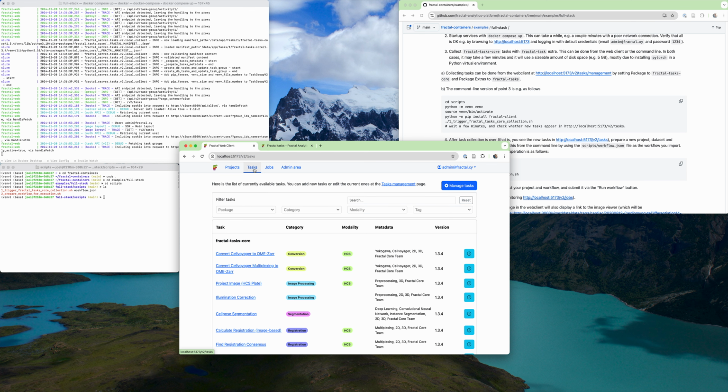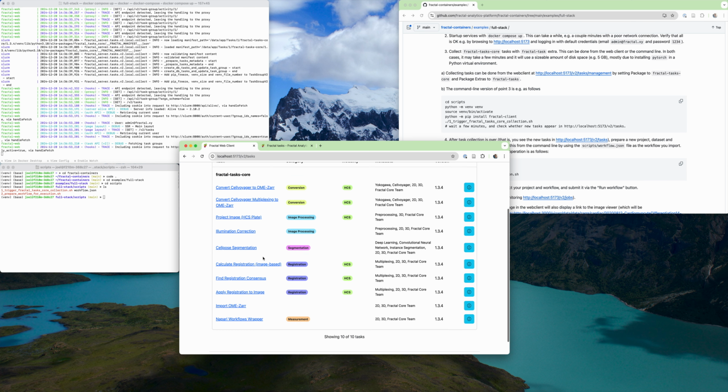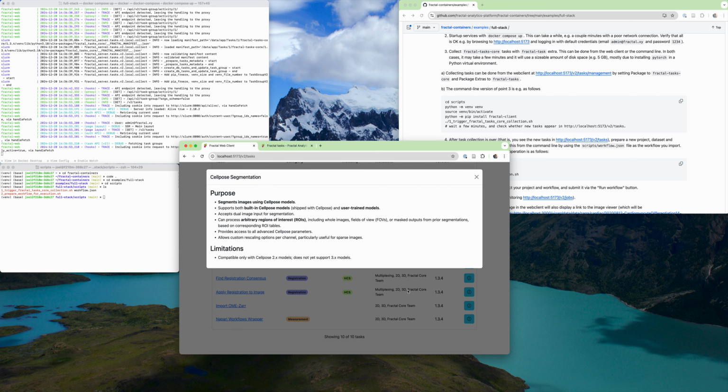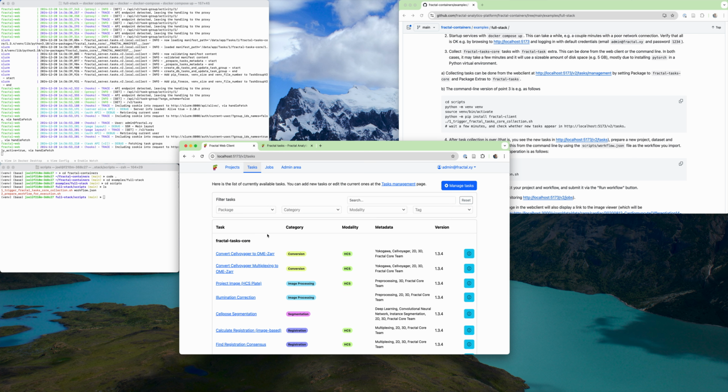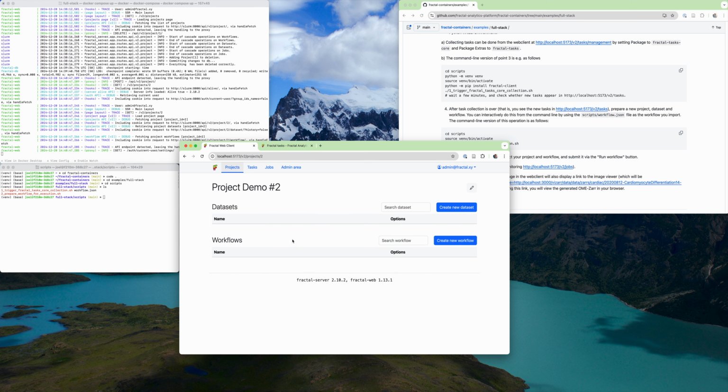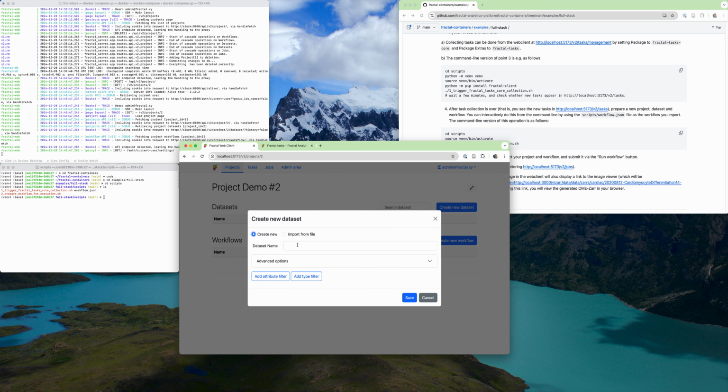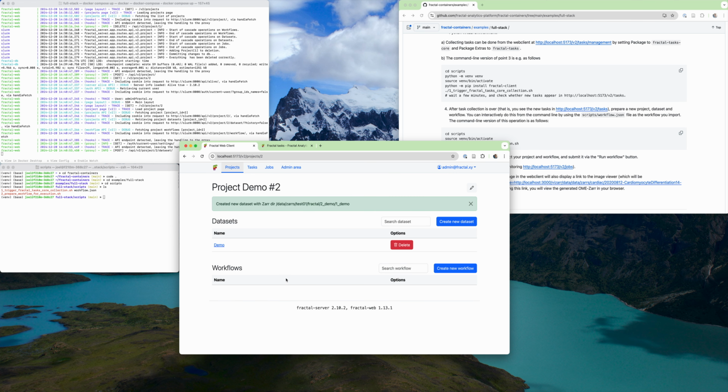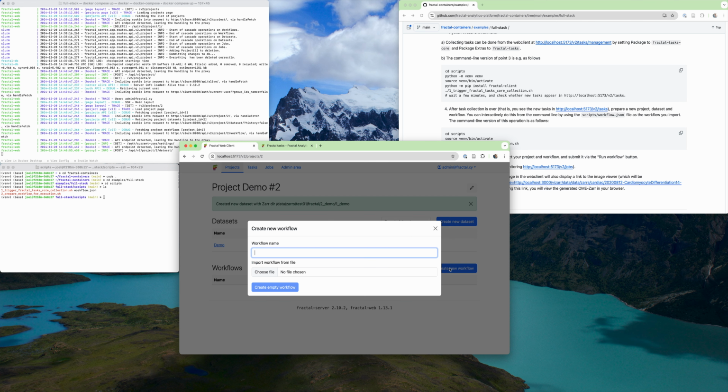So now we have a Fractal server with a whole set of tasks available that we could run. Let's run an actual example workflow. So for that, give it a name, and in this example project, we create a dataset. Let's just call it a little demo dataset, and we will do a workflow.